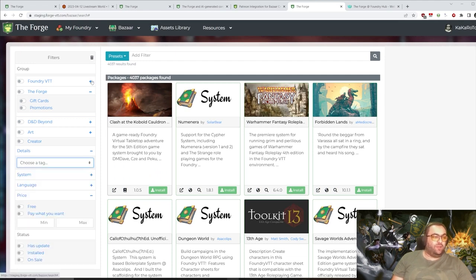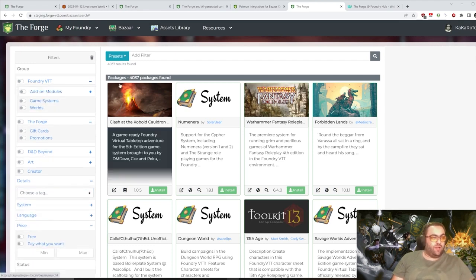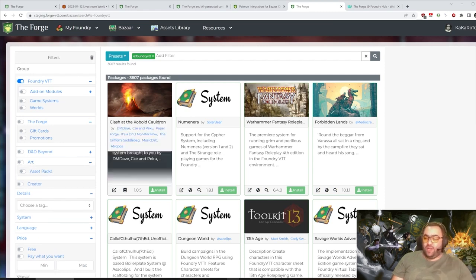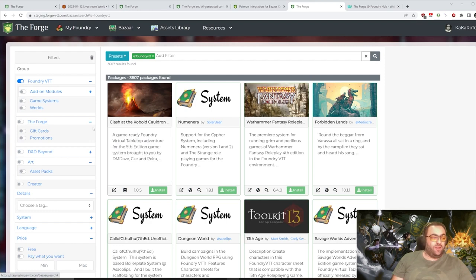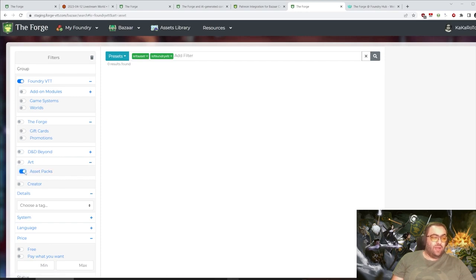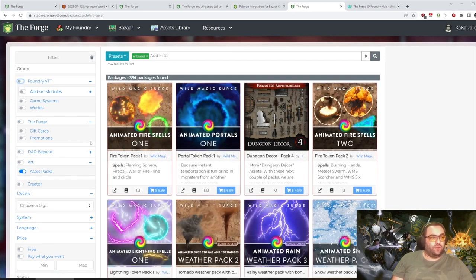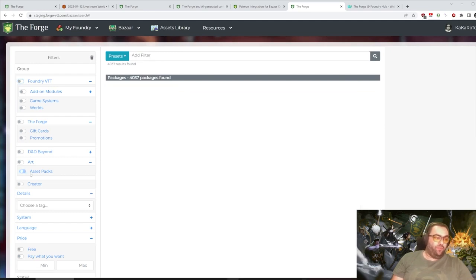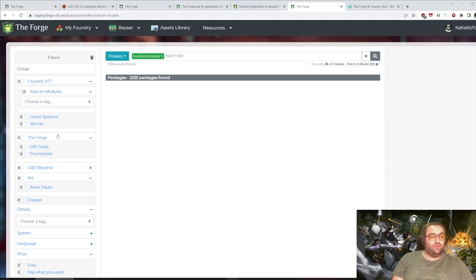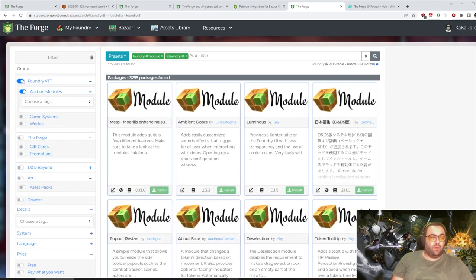So let me show you here for Foundry VTT, for example. So you can click, okay, give me all the Foundry VTT stuff. And this is because we plan on having content that is not specifically Foundry VTT content, such as gift cards, D&D Beyond, obviously asset packs. Asset packs aren't Foundry VTT packages, right? They're a Forge concept. But for Foundry, it's add-on modules, game systems, worlds, and then you can look at add-ons. You can also enable the whole thing, right?